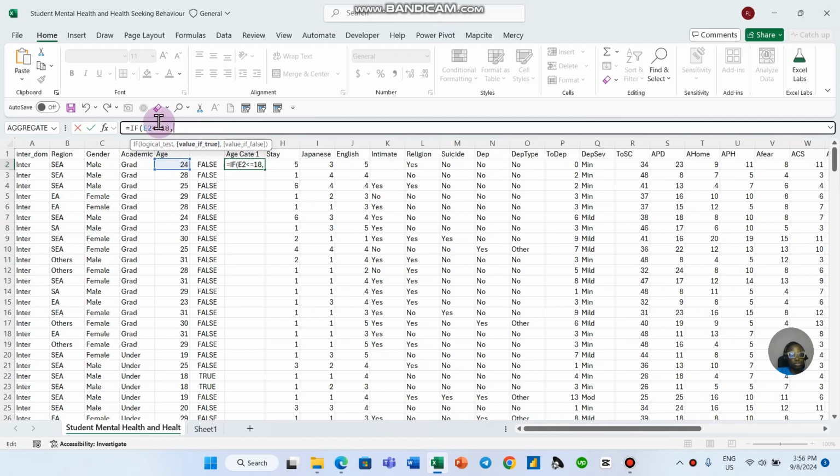So if this logical test is true, we want it to display a text that says teenager, because that means the person is a teenager. Actually, let's use 19 instead of 18. So if this logical test is true, then we want to display the word teenager. But because teenager is a word, we cannot type it like that in our formula. You have to put it in double quotation marks, so type a double quotation first, and then type teenager.